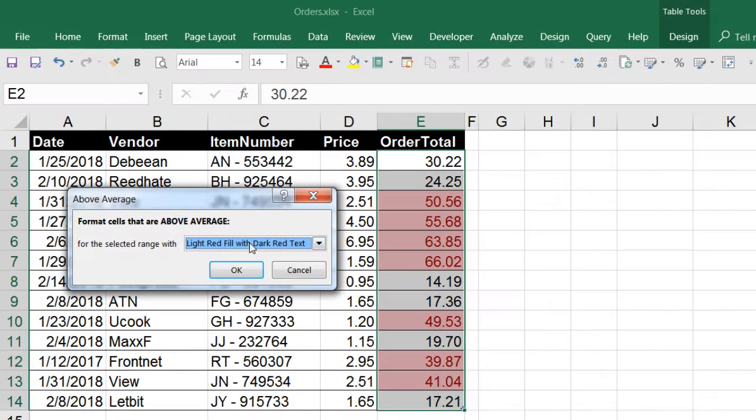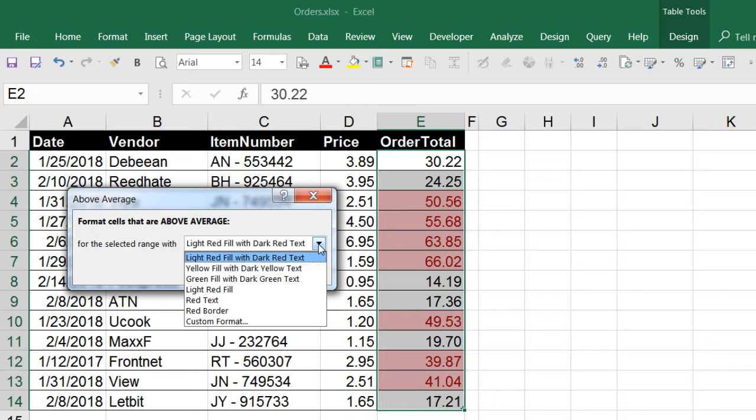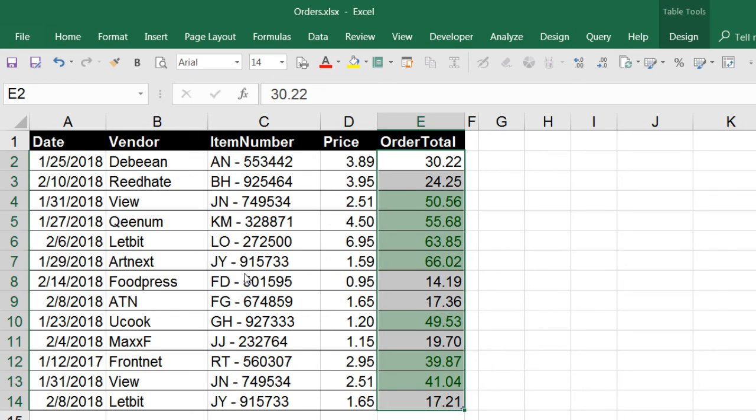A window like this pops up, then drop down, and the question asks you to use green fill with dark green text. So select the third one from the top. Click this one, click OK.